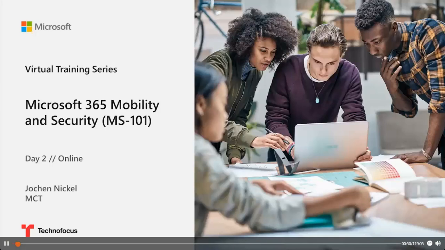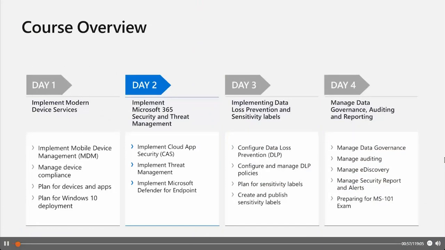Hi and a warm welcome to MS 101, Microsoft 365 Mobility and Security. We structured this module into the implementation of Cloud App Security, the CAS service of Microsoft, then the implementation of threat management, and the implementation of the Microsoft Defender for Endpoint. On the further days, on day 3, as already mentioned in the last module, we go through the implementation of data loss prevention and sensitivity labels, and on day 4, on the management of data governance, auditing and reporting.